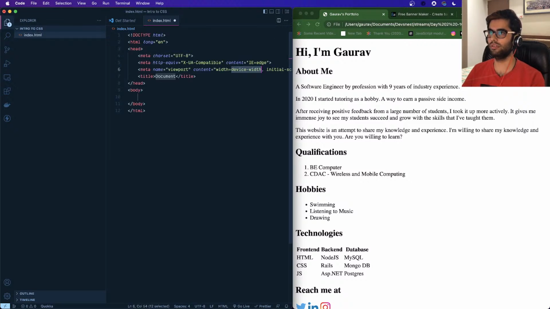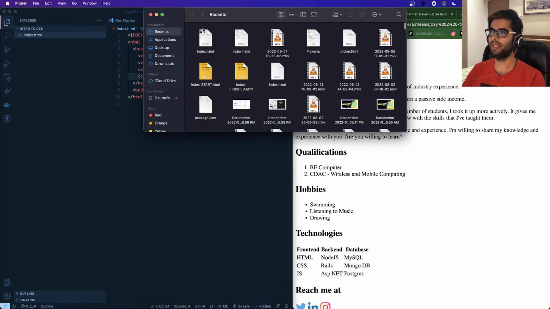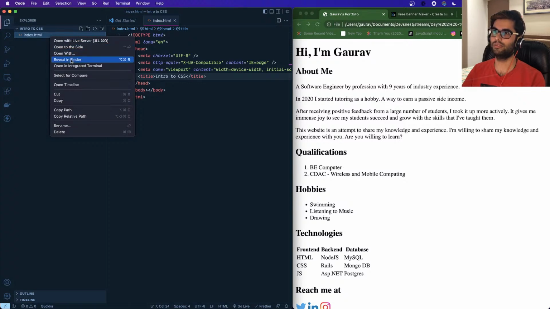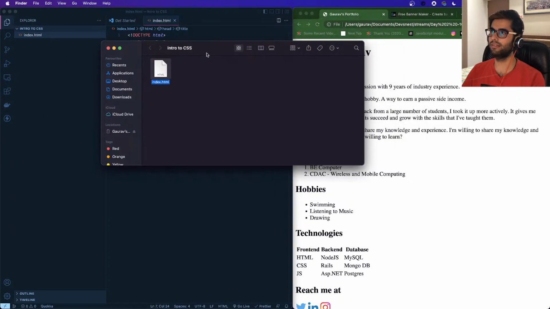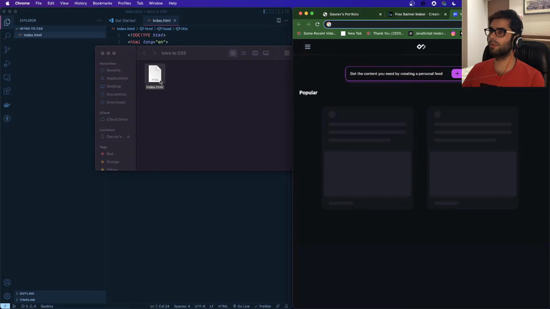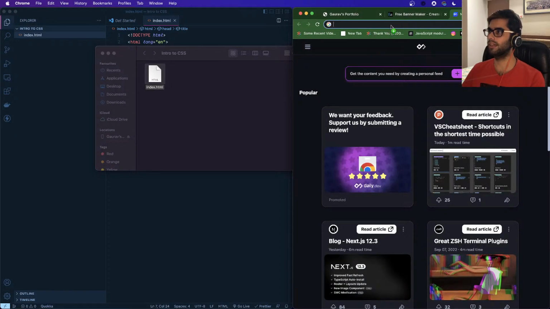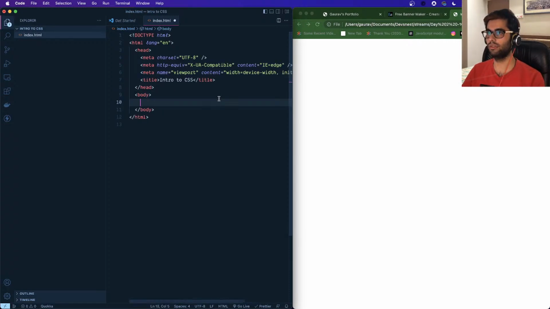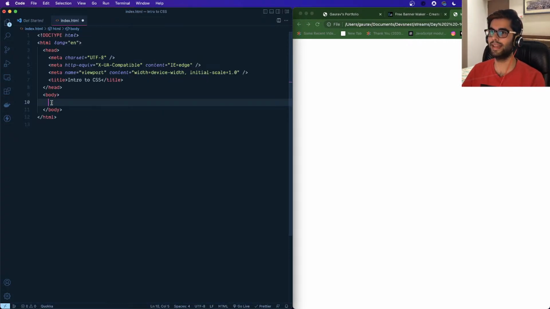Let me set up the structure, and let's give this the title intro to CSS. Let's update the title, and I want to open this file. So what I will do is just reveal this file in Finder, and let's open another tab, drag it here, and we have it open. And here, let me just increase the font size slightly.